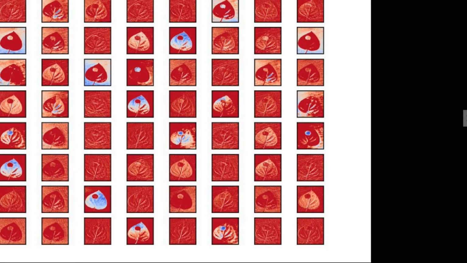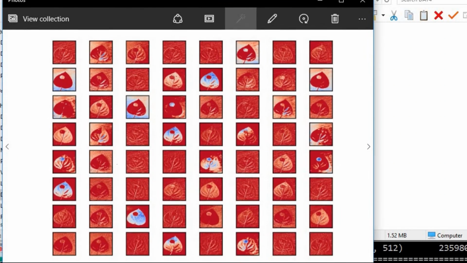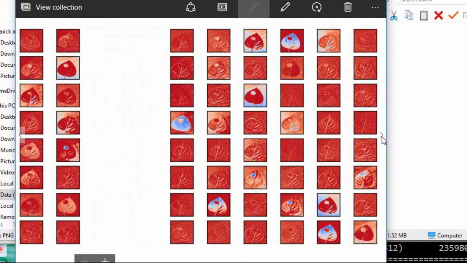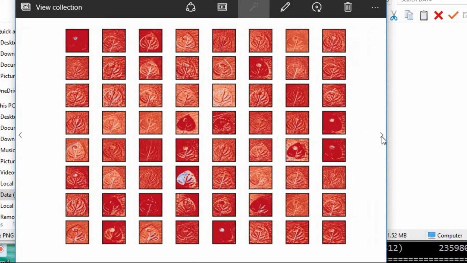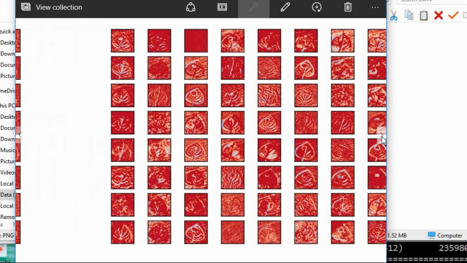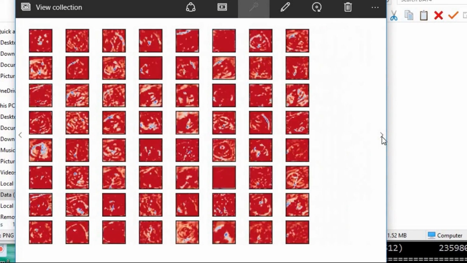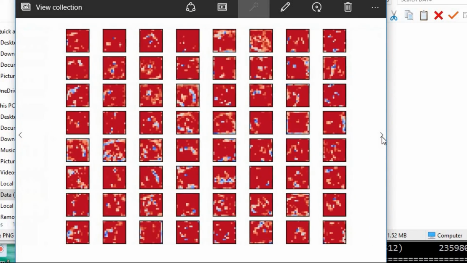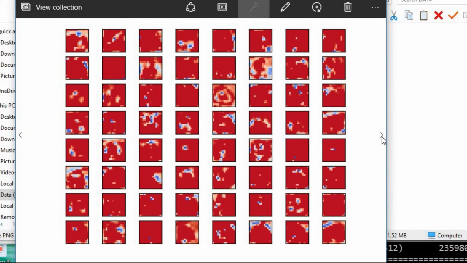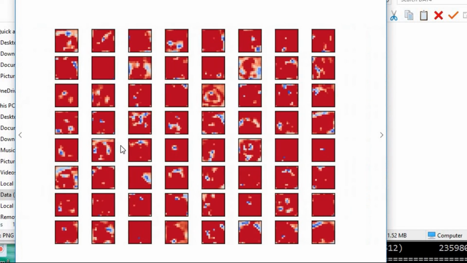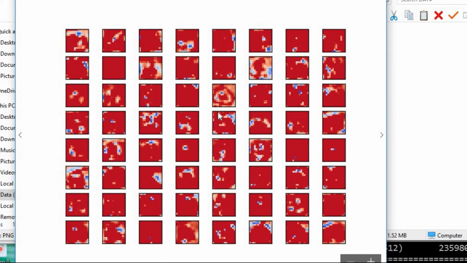Yes. Now this is the first layer output. This is the second layer, third, fourth. So you can see the difference, how the output is changing. Max pooling and so on is responsible for pooling the pixels. So this is the final output. Here you can see most of the dots highlighted in the second last layer.